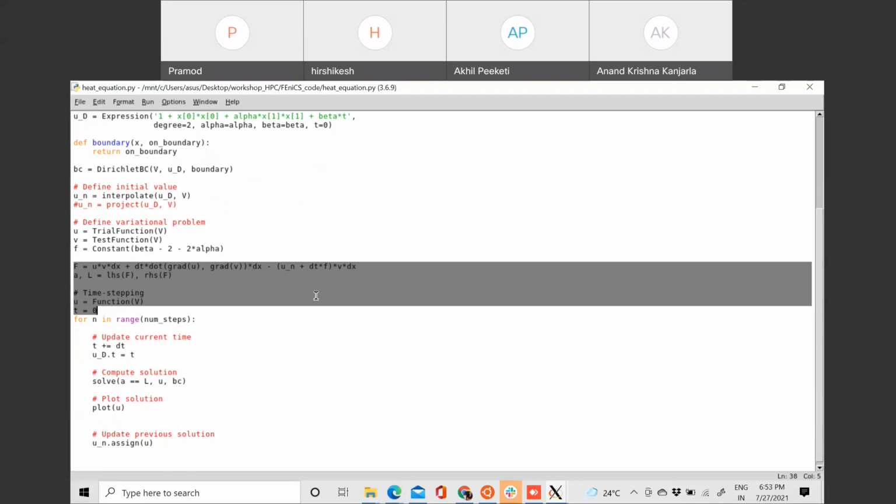Can you please explain the implicit and explicit time integration techniques FEniCS has? See, it doesn't have it. You have to code it. So that is what we are coding.